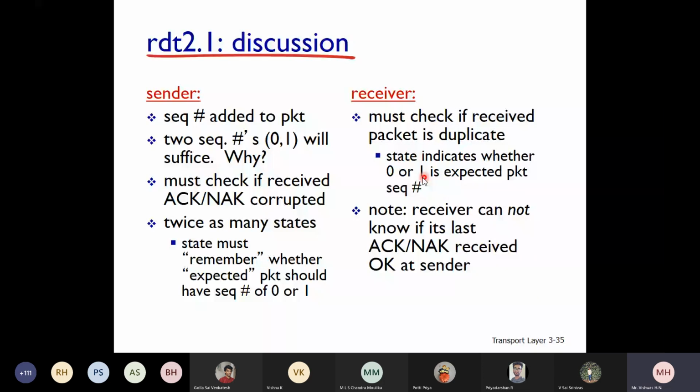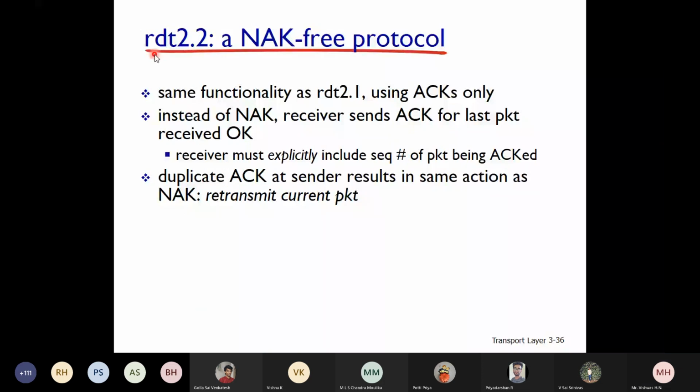Note, the receiver cannot know whether its last acknowledgement or negative acknowledgement was received okay at the sender. It is quite confusing. Don't worry about it. Just go through what I have discussed with you. Okay, RDT 2.1 done. Next thing is RDT 2.2, a negative acknowledgement free protocol, a NAK free protocol.